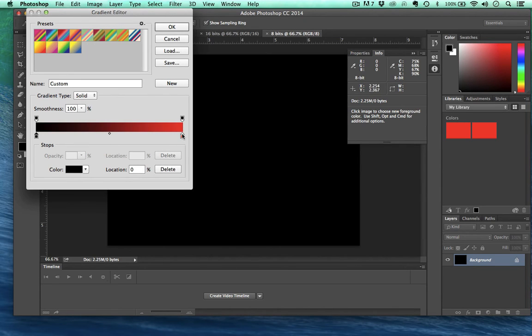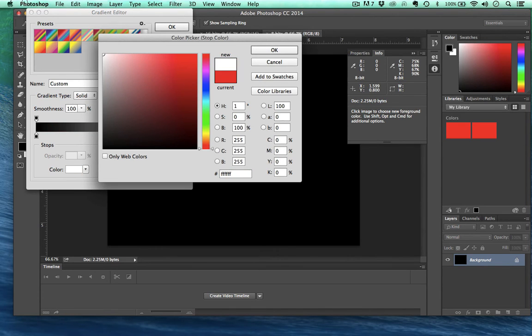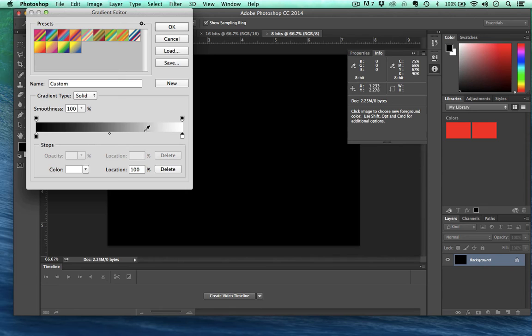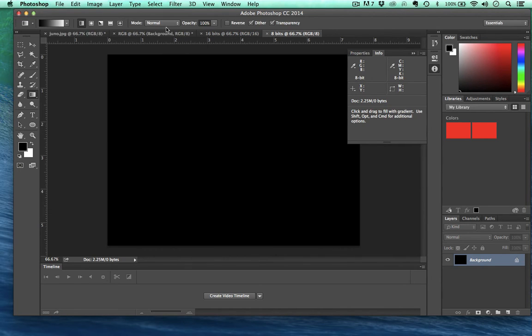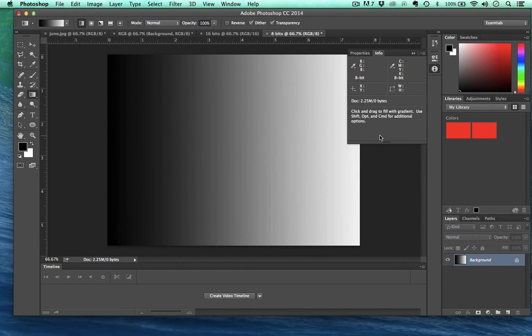Okay, come over here to the red side. Boom. I'm going to actually make this pure white by dragging up into the corner. Are we sure it's pure white? Well, we have full red, full green, and full blue. Okay, so now we can make a gradient that is a gradient between pure black and pure white. Okay, I'm going to make sure that this first linear gradient right here is selected, and just click and drag and draw a line across my canvas. Boom, I made a gradient.